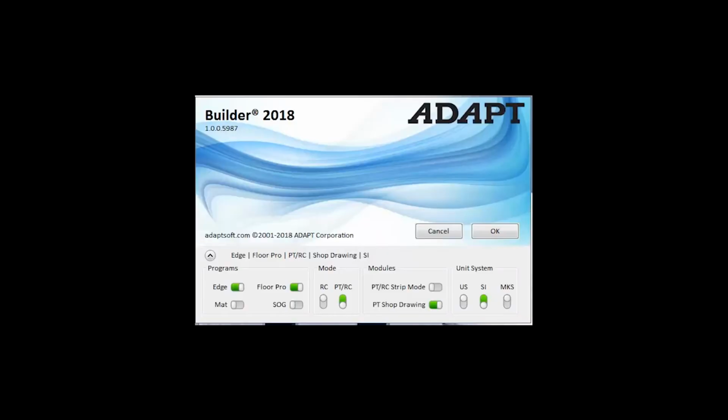Moving back to the splash screen, we're going to select Edge as the program with Floor Pro, but change the design scope, or the mode, from PTRC to RC. This might be applicable to a multi-story RC structure being evaluated in the software. We'll also deselect any PTRC strip or PT Shop Drawing option, make sure the unit system is selected, and select OK. In the UI, these changes will be reflected in terms of what ribbons are available and what tools are available on those ribbons.